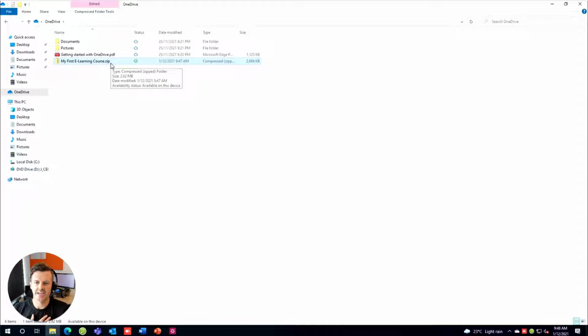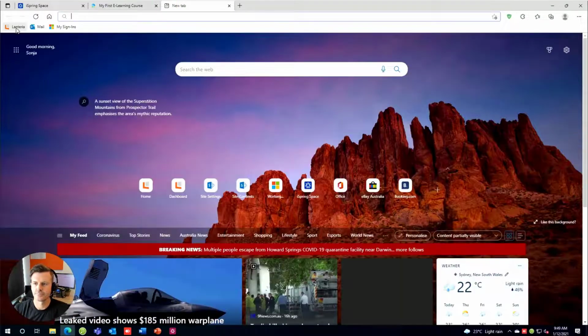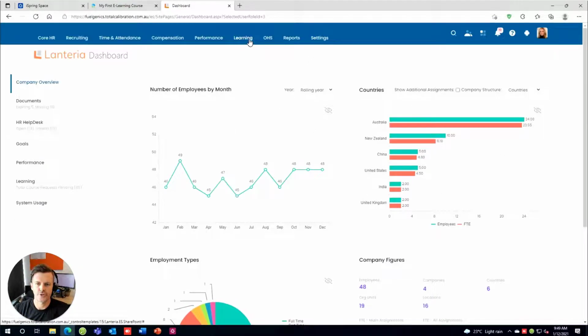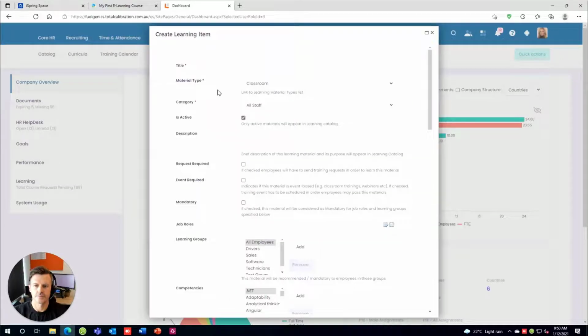Now we need to actually attach that to an e-learning course inside of Lanteria. So let's just open Lanteria in our browser. And we'll go to the learning catalog. I can just do create learning item directly from the quick launch menu. All right, so all we're going to do is type in my first e-learning course. Just make sure we change that to e-learning.